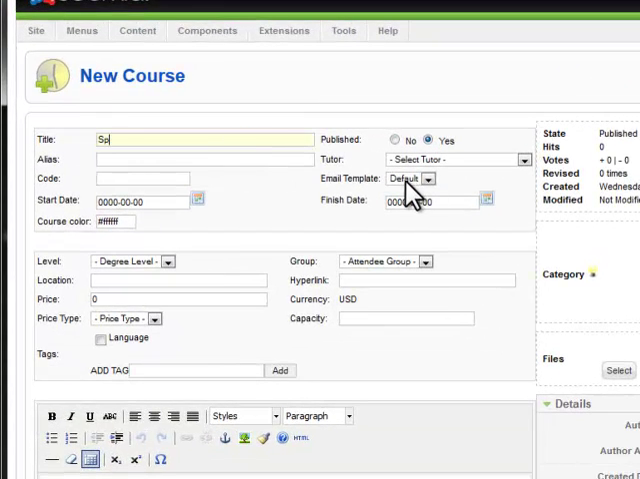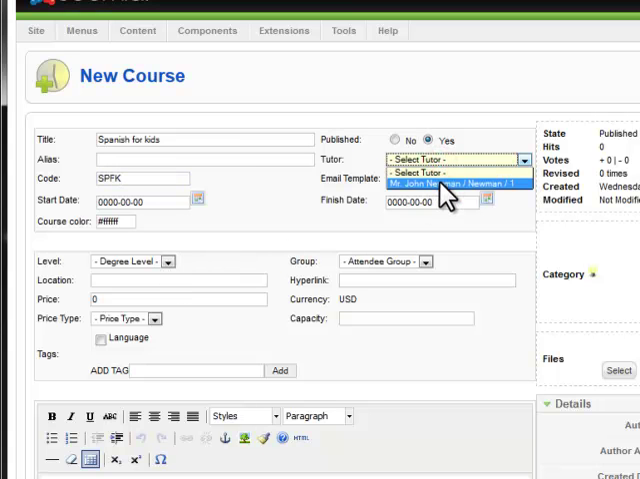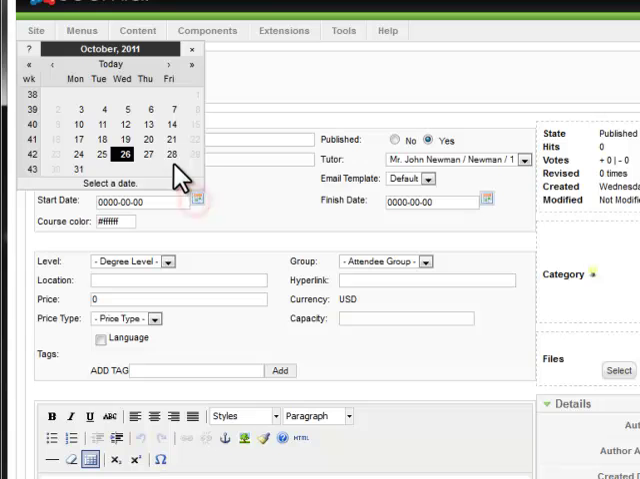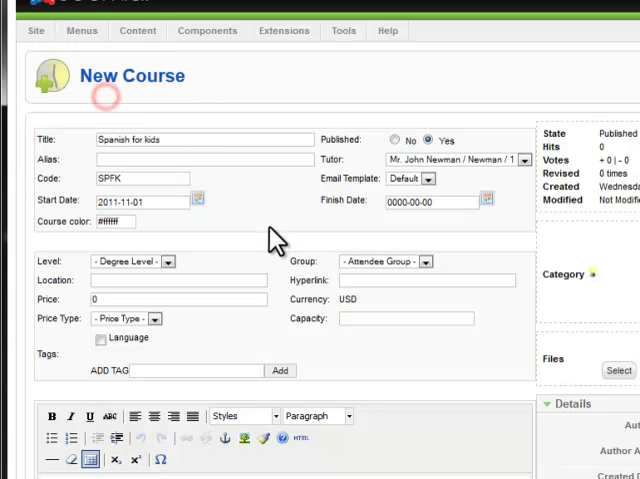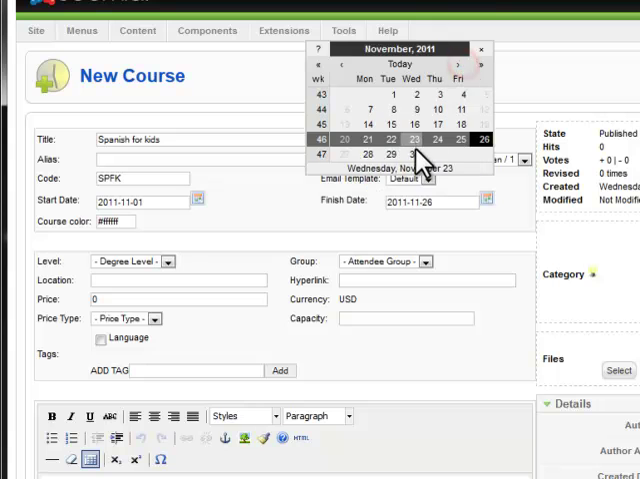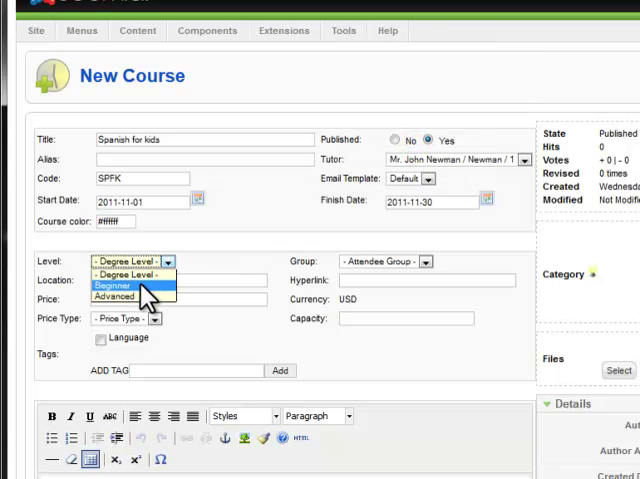So it will be called Spanish for Kids, SPFK, yeah, like this. It will start, let's say, on the 1st of November, it will finish on the 30th. Then it will be for beginners, it will be group A, category Spanish courses. Location, it will be in Los Angeles.